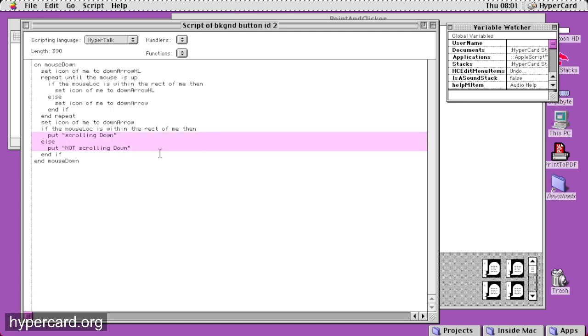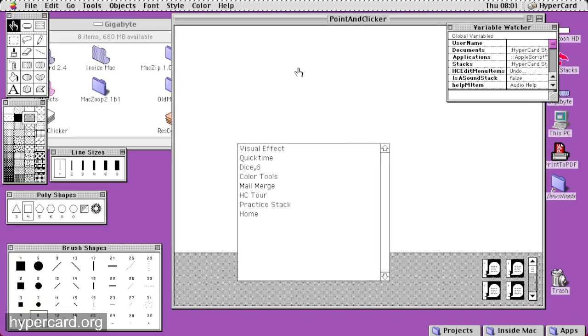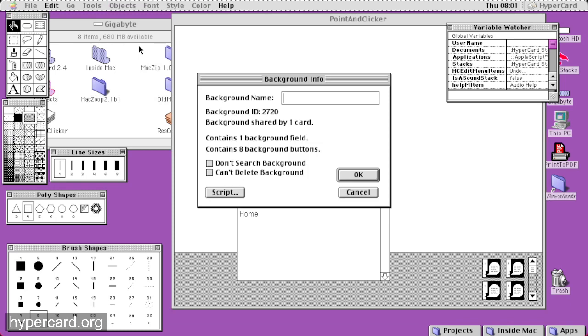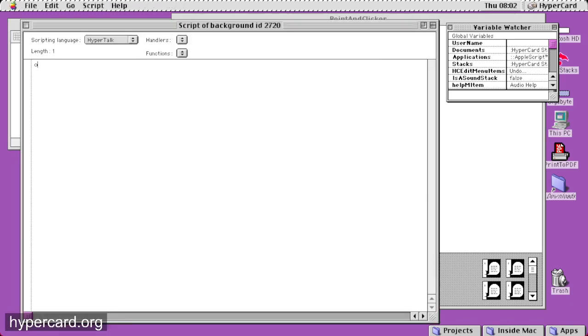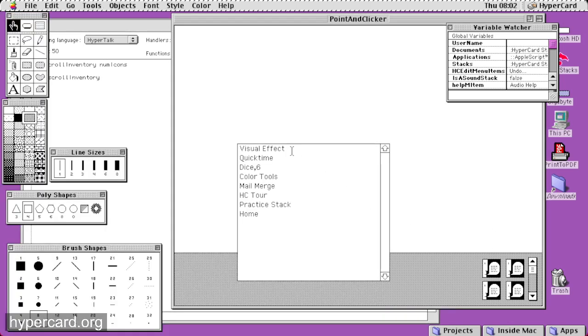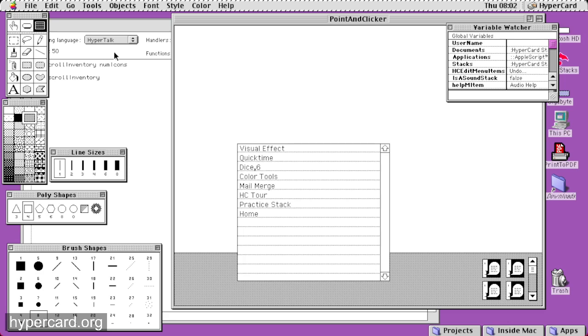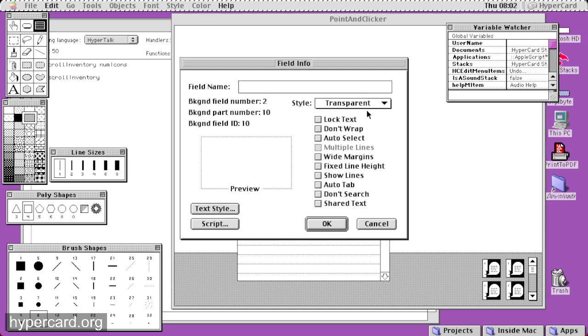And here as well, scroll inventory down by 2. And now we put that in the background script: on scroll inventory num icons, scroll inventory, and we need to remember what we are scrolled to right now. For now, let's just create another field. Inventory scroll.